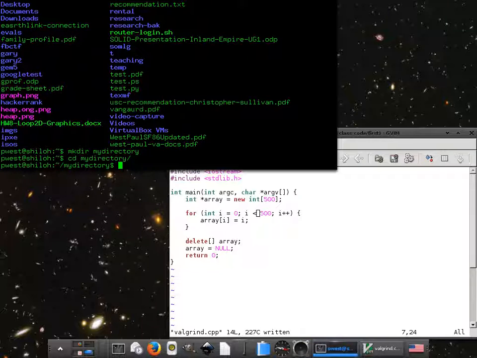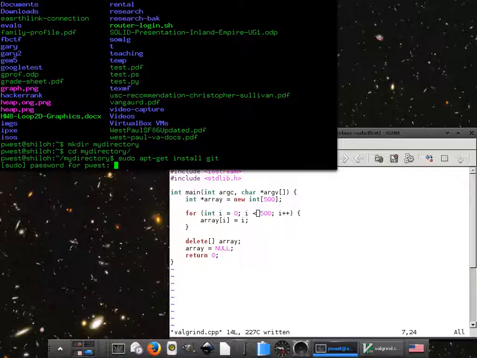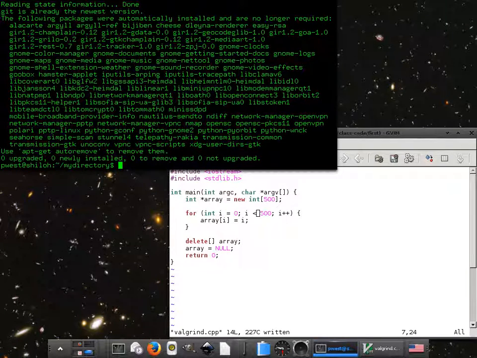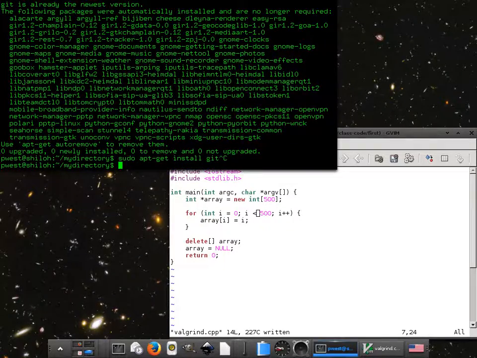To install Git, if you're using anything that's a Debian derivative, Mint or Ubuntu, just type in sudo apt-get install git, put in your password, and it's going to ask you if you're sure you want to do that. Hit yes, enter, and then it installs. You wait a minute, it'll get it for you. Sudo apt-get install git.